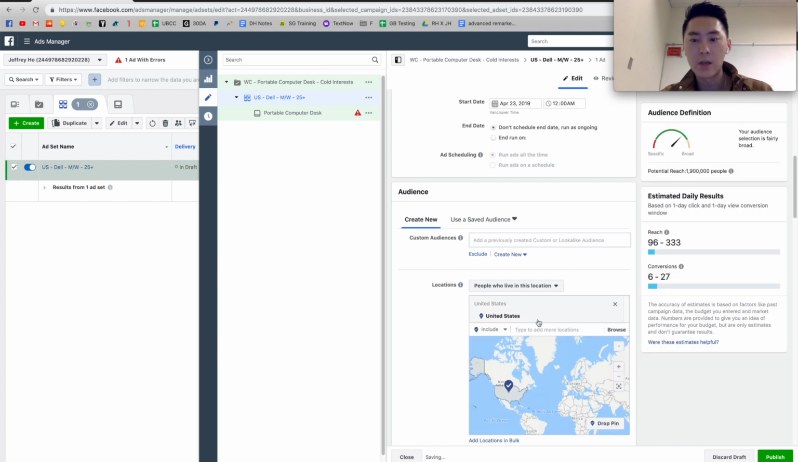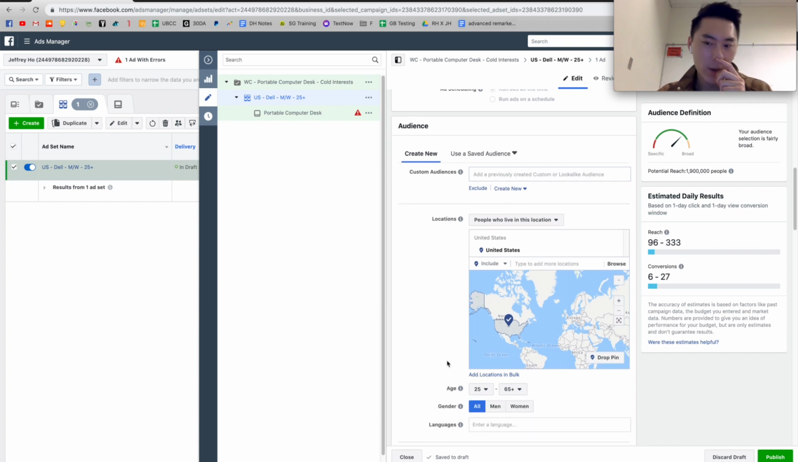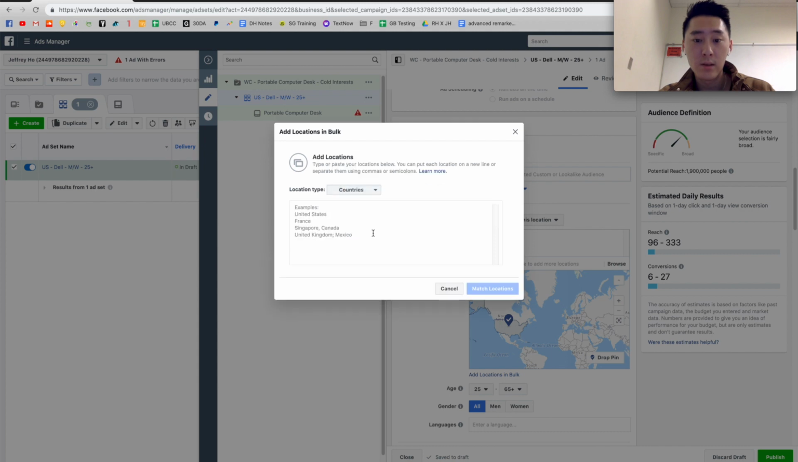Obviously, if you have different countries here, you can just put down the countries like Canada and things like that, like what I just did. If you're doing ePacket, you can actually just go to that website that provides the ePacket countries, and you can press add locations in bulk and then click on countries, and then you just paste the whole thing there. Pretty simple.